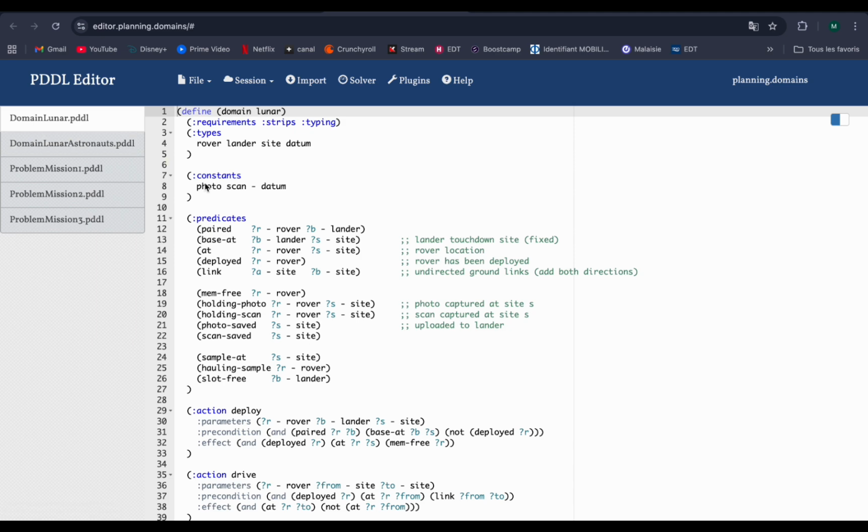The domain describes a lunar exploration scenario involving a lander, a rover, and several waypoints. At the top, we define the object types, which include the rover, the lander, and the waypoints that the rover can visit. Next, we have the constants, like the photo scan, which is important for saving data and collecting scientific data.